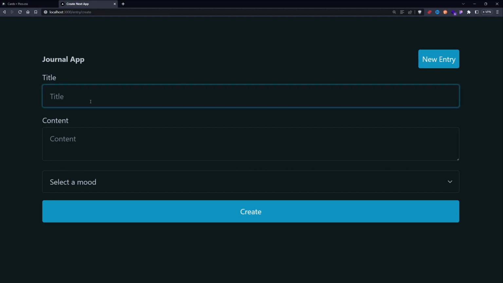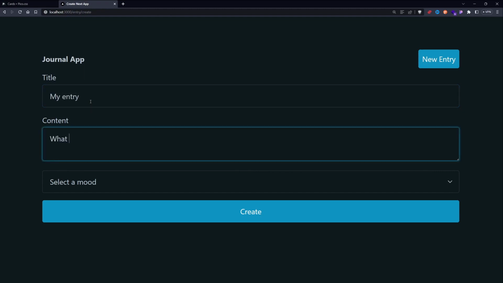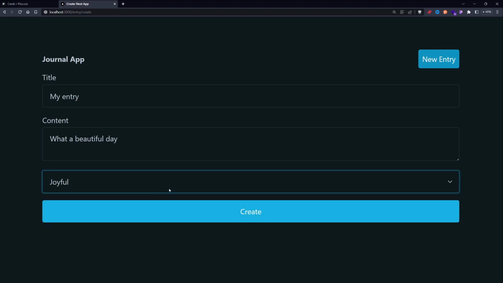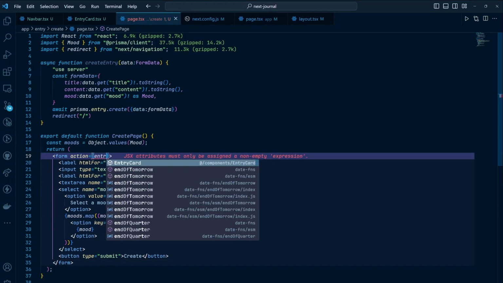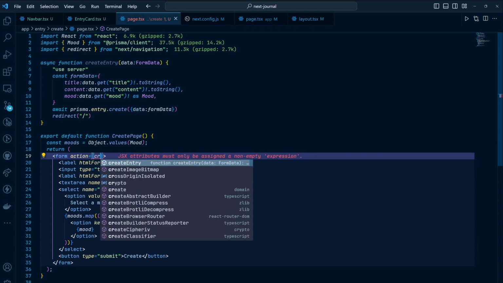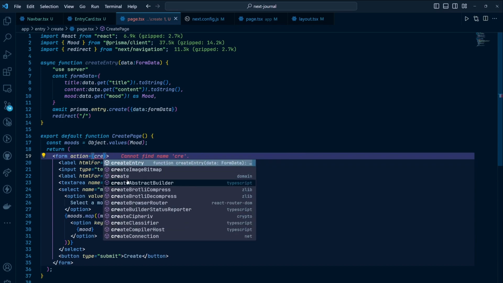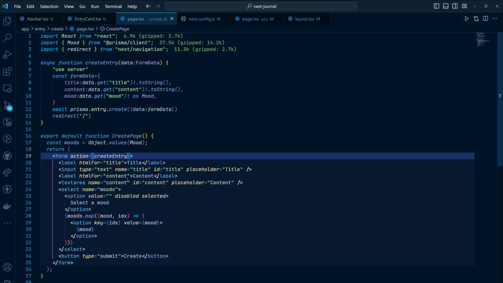Now if I go ahead and type in anything, so my entry, what a beautiful day. Well, it is a beautiful day. Joyful, and now we click create like this. Now I forgot to do something very important here, which is to basically bind our server action to the form action attribute. So create entry like this.